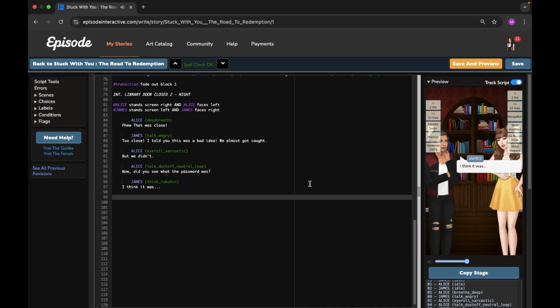Okay, so here's where we're going to add the input box. So the way that you do it is you write the word input, add a space, and then you write what you want the input box to say. So in this case, it's going to say, what's the password?